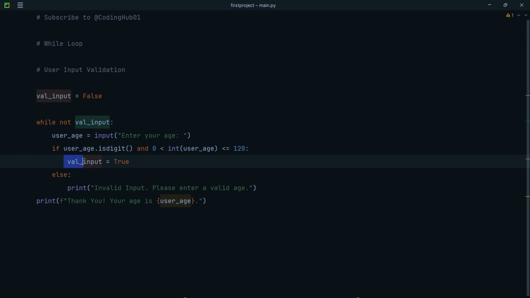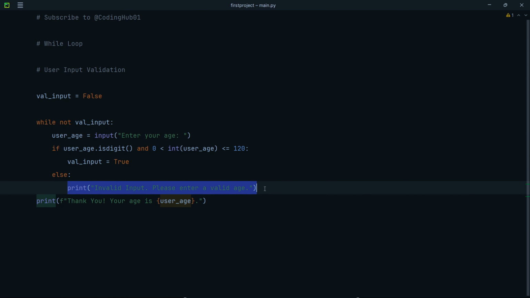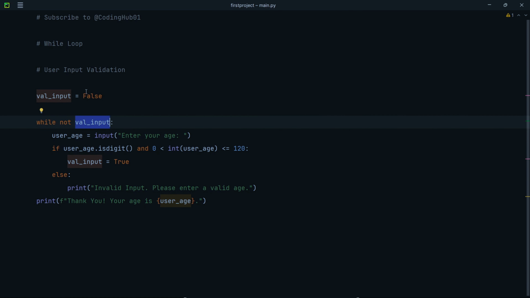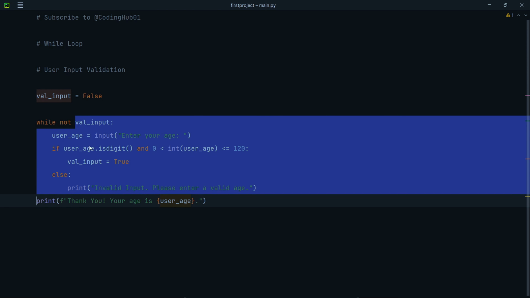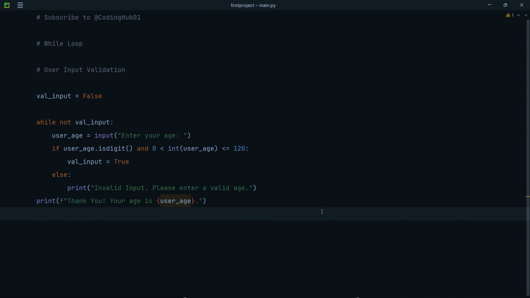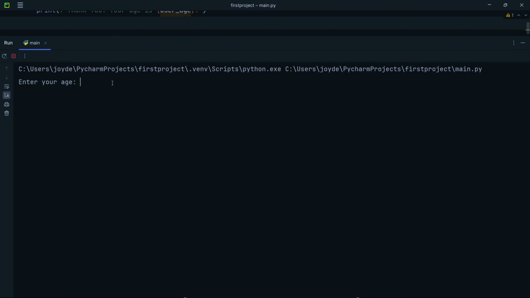Then we can say valid input equals true. The reason is that if the input falls in this range, that means the age is correct. Else, we can simply ask the user to re-input the age because they have an invalid input, and the while loop will trigger again, as this condition will still be true because we are not updating val input to true in the else part. Now, if this condition is satisfied, then we print the age as soon as the while loop condition becomes false.